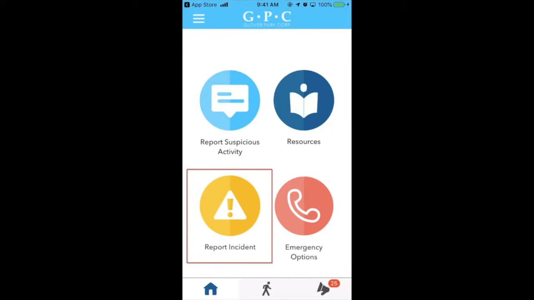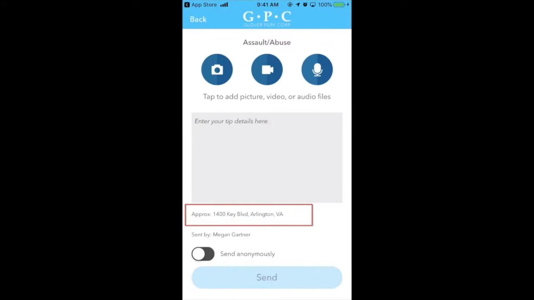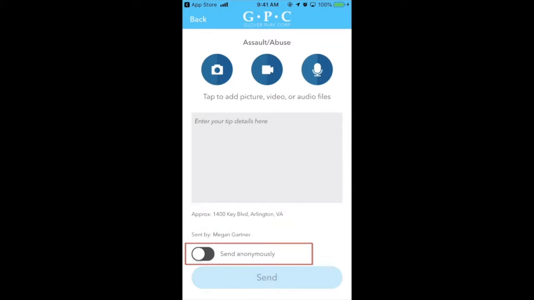Similar to the Report Suspicious Activity option, we have the ability to submit media files and enter the incident information here. The incident information is geotagged with the location of where this is submitted from, and the user info is submitted unless the user chooses to send anonymously.